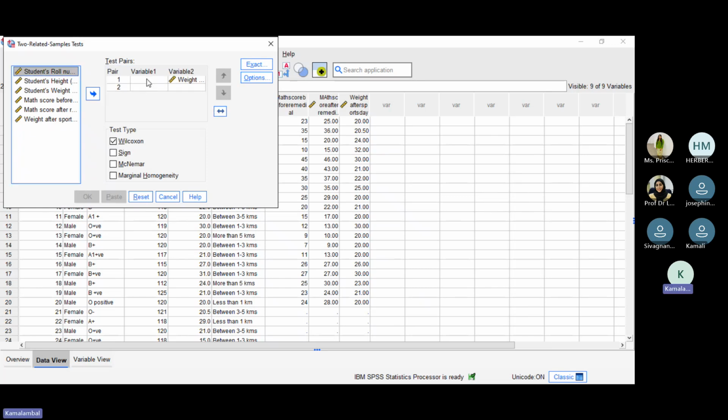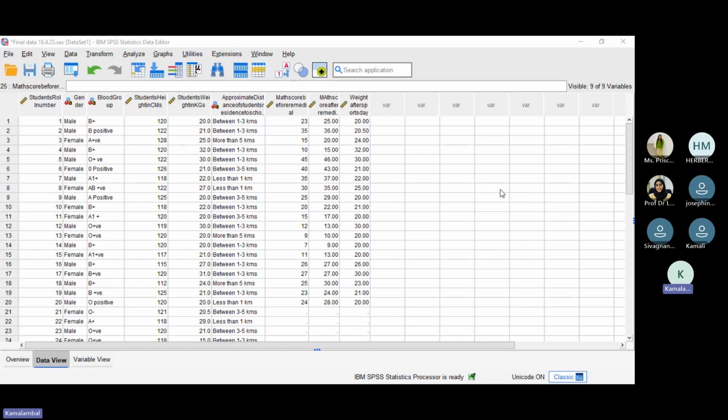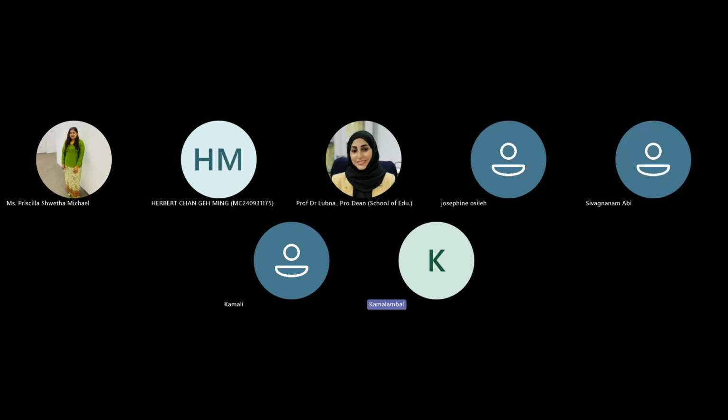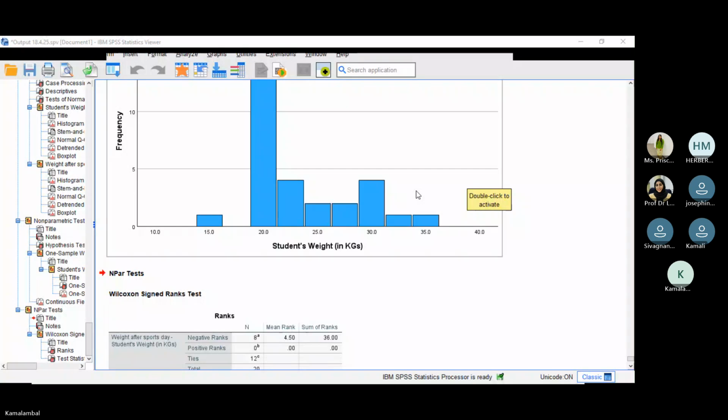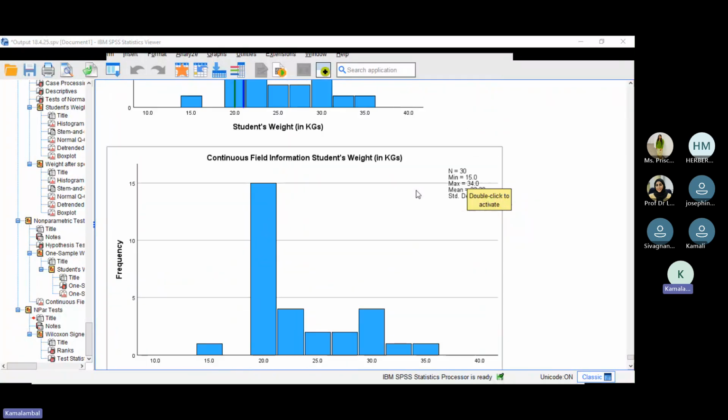One is students' weight and another one is after the sports day. Here the first is students' weight before the sports day and the second one is after the sports day. And the test is already selected, that is the Wilcoxon test. Now click OK. The output will come in the output window. Let me open my output. Hope everyone can see my output window.